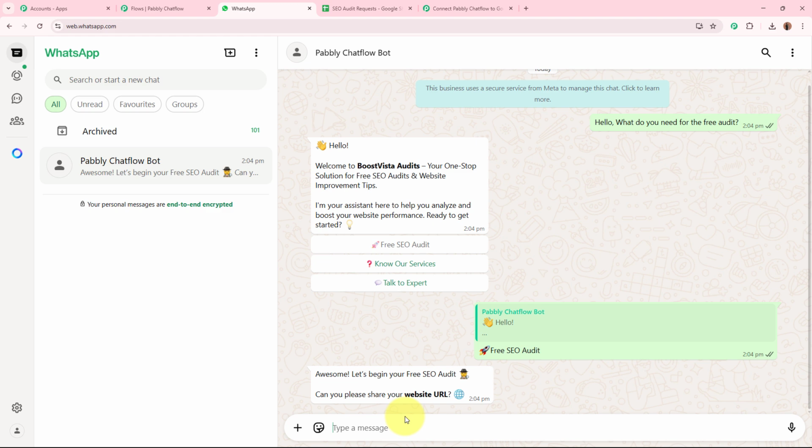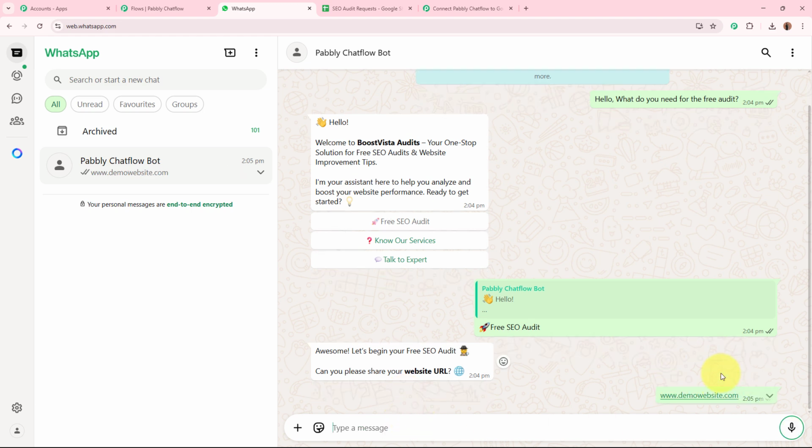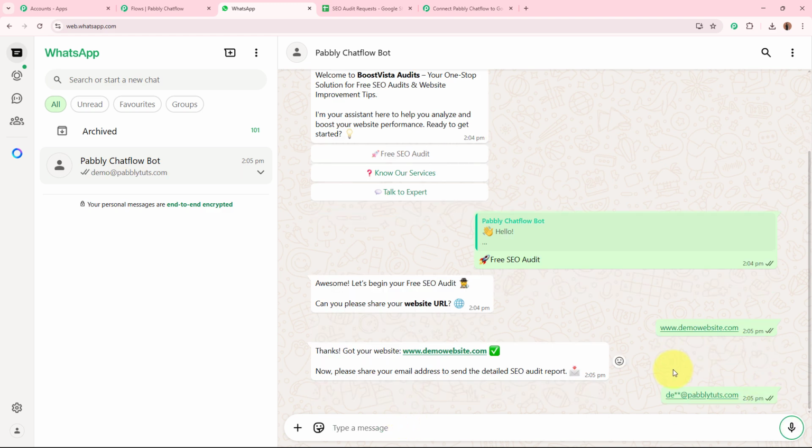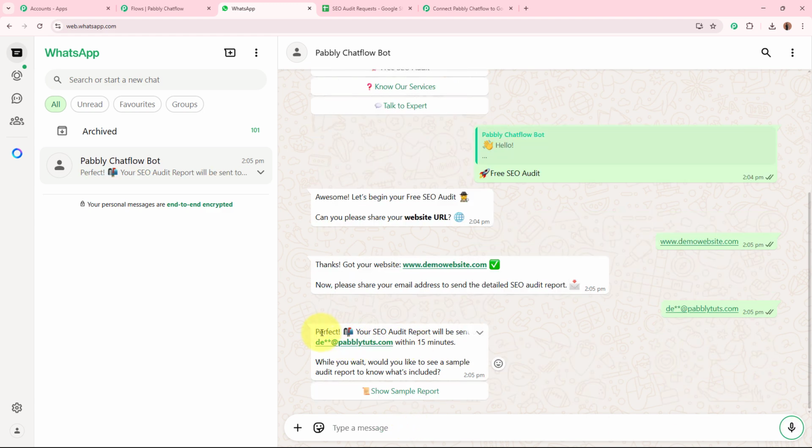Firstly, it is asking for the URL. For the URL, I'm going to write over here as www.demowebsite.com. I'm going to send this dummy website right over here. And it is asking for my email address next. For the email address over here, I'm going to write it as demo@pabblytudes.com. I'm going to send this email address towards this bot. It says perfect, your SEO audit report will be sent within 15 minutes towards this email address.